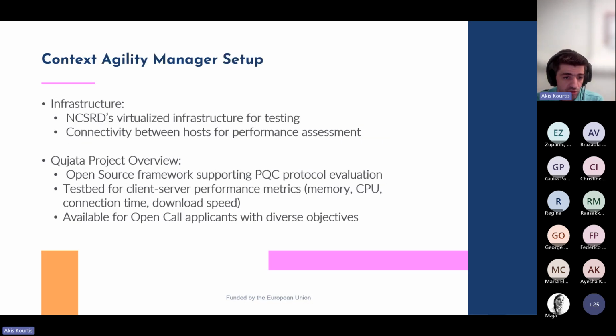So the infrastructure is based on Democritos virtualized infrastructure for testing, which can offer connectivity between hosts for performance assessment for different virtual machines, but potentially we can also have some small Raspberry Pis at the edge. We can also offer that support.